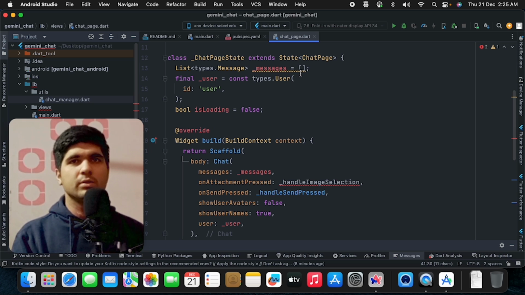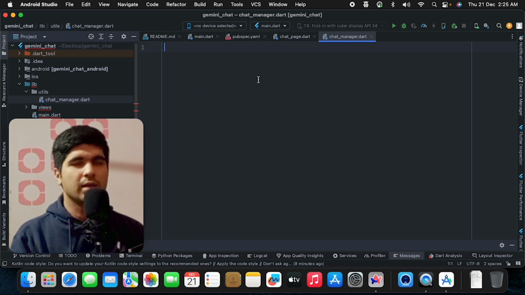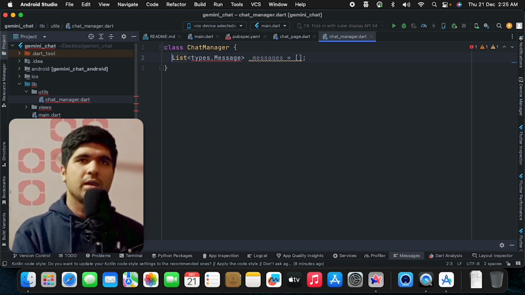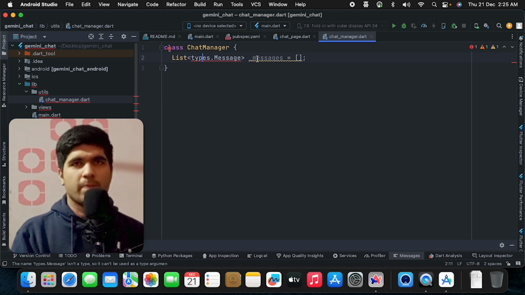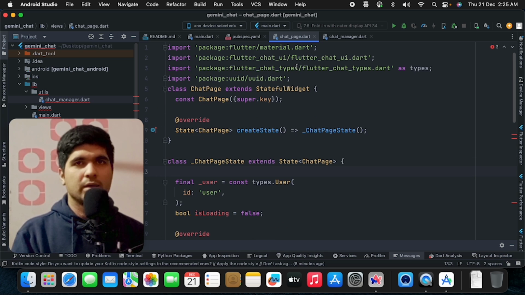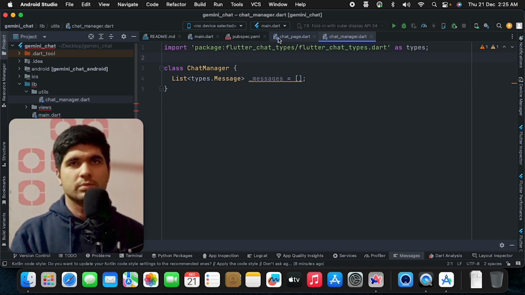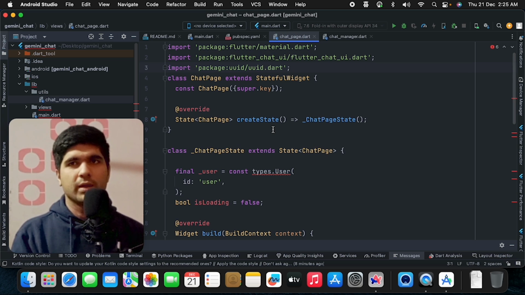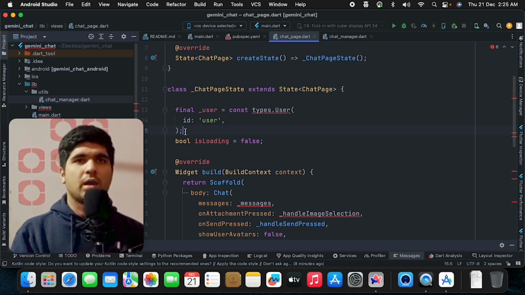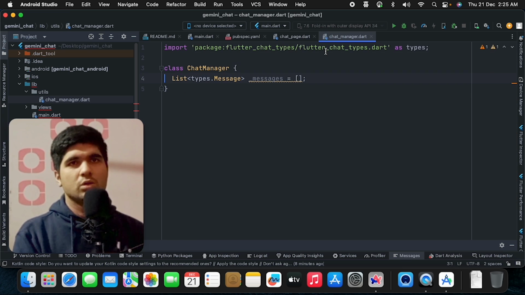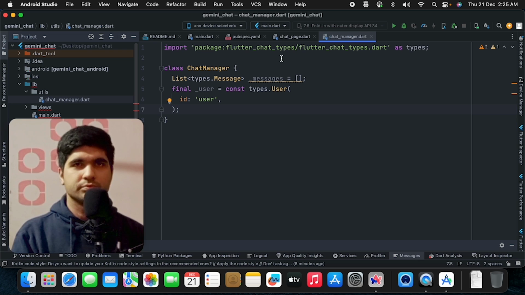So what we'll do is I'll move this messages to our chat manager instead. So I'll create a chat manager here, and inside that I'm just going to pass this messages, and I'll go and take this import as well and move it to the chat manager. Perfect. Next, this is done. I'm also going to move this user to the chat manager only.